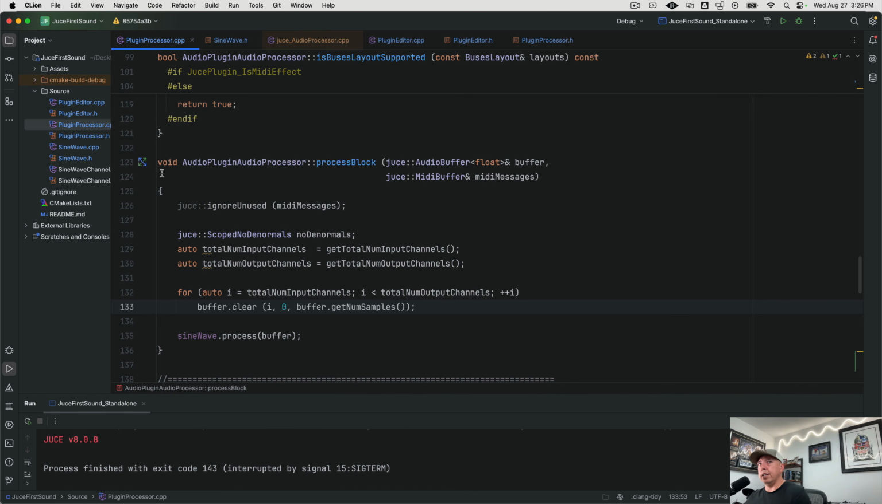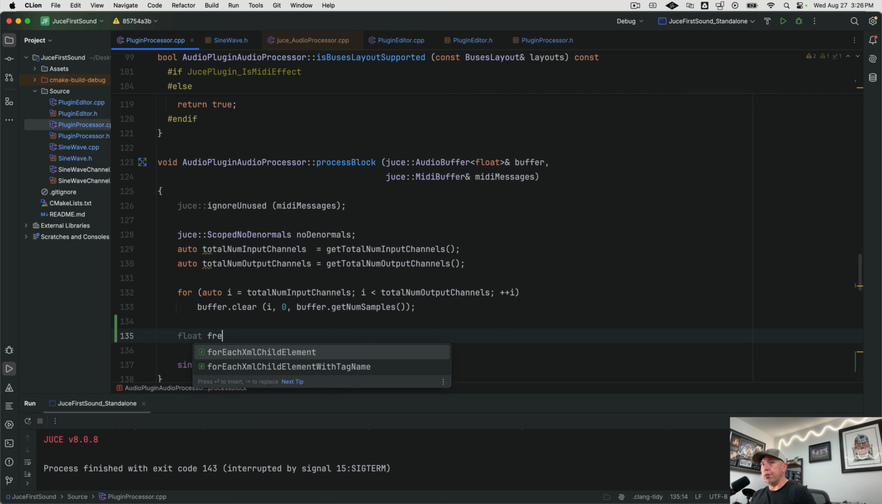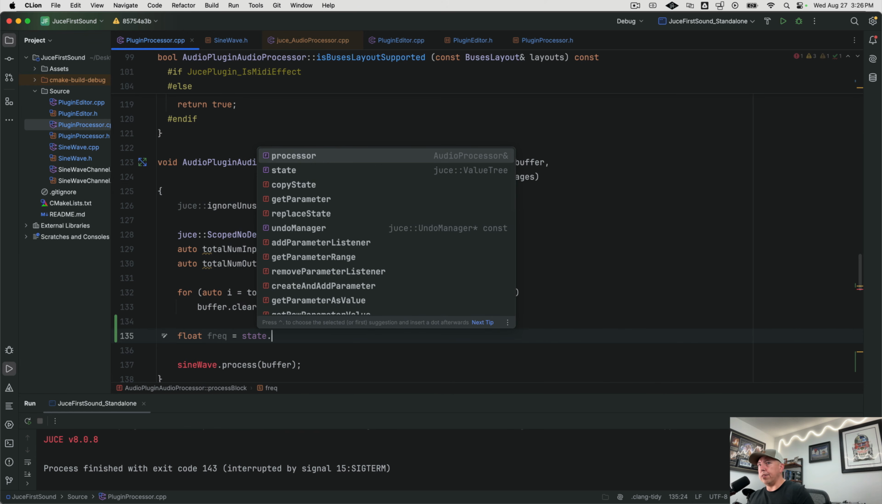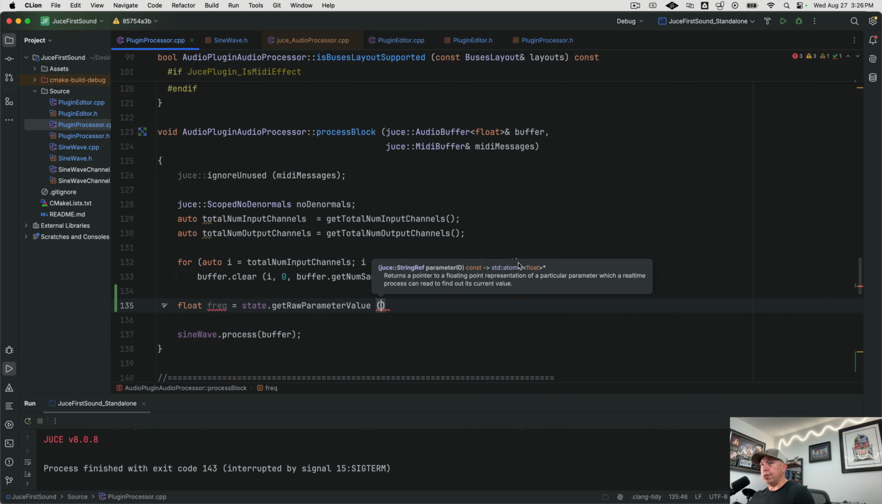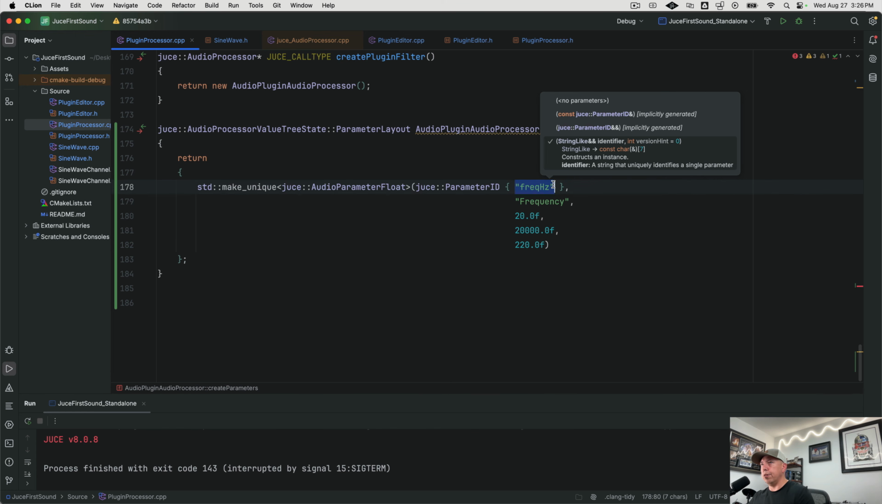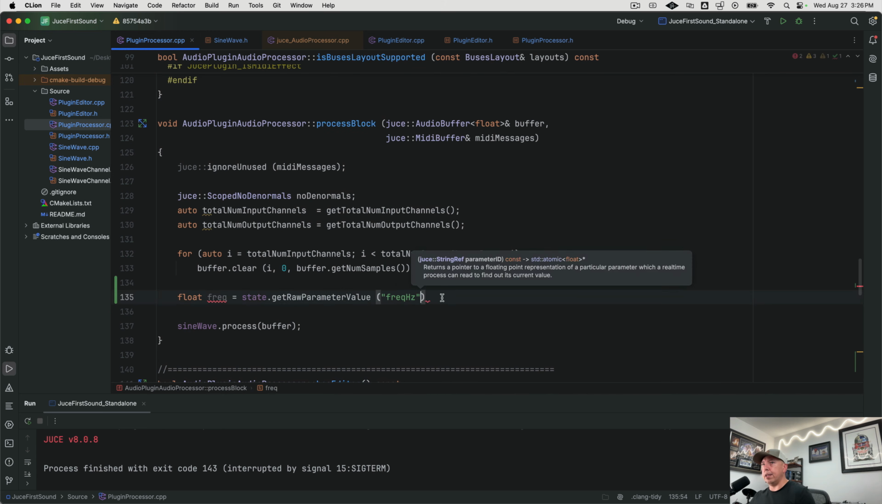All right, here we are back in our plugin processor and inside our process block, and we'll just do it here for now. What I'll do is I will first create a local variable. I will make this a float. I'll call this freq, and I will make that equal to our APVTS, and then we're going to use that method that we were just talking about called getRawParameterValue. And inside here, we need to put the string of the parameter ID that we're looking for, which is this freqHz. Copy that, pop that in here.